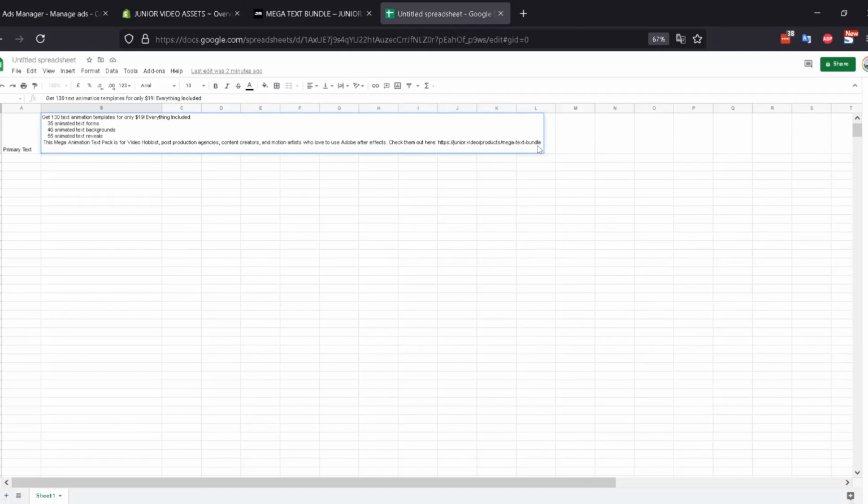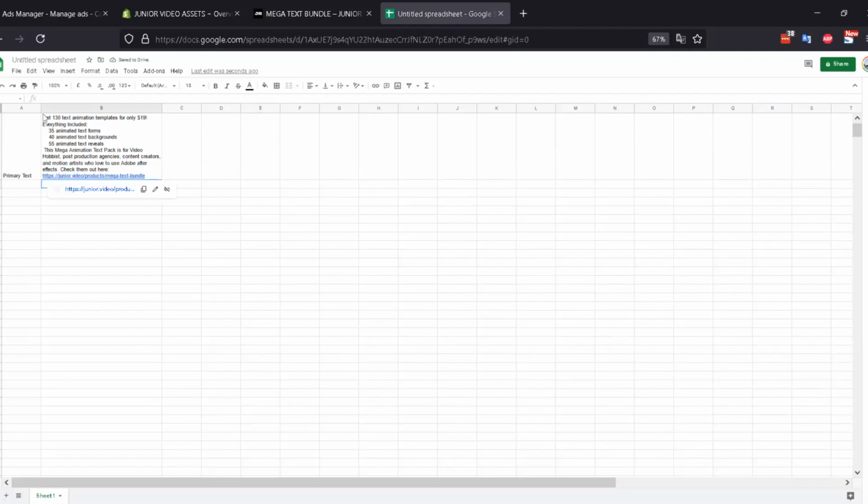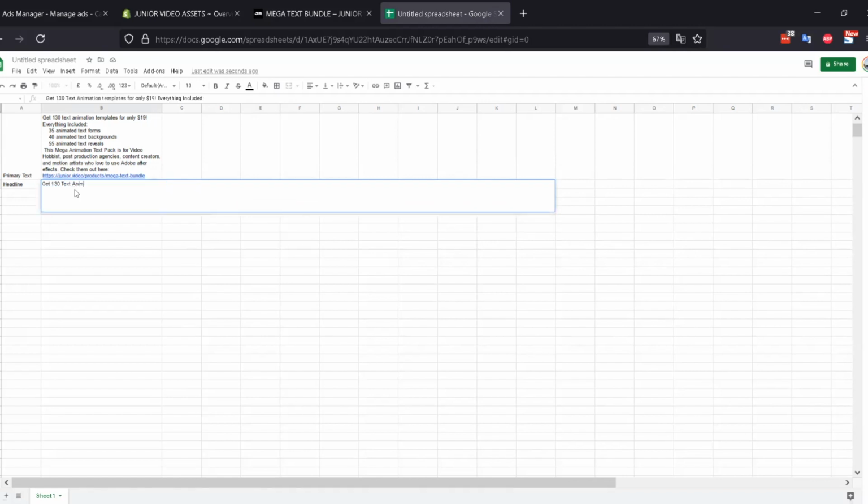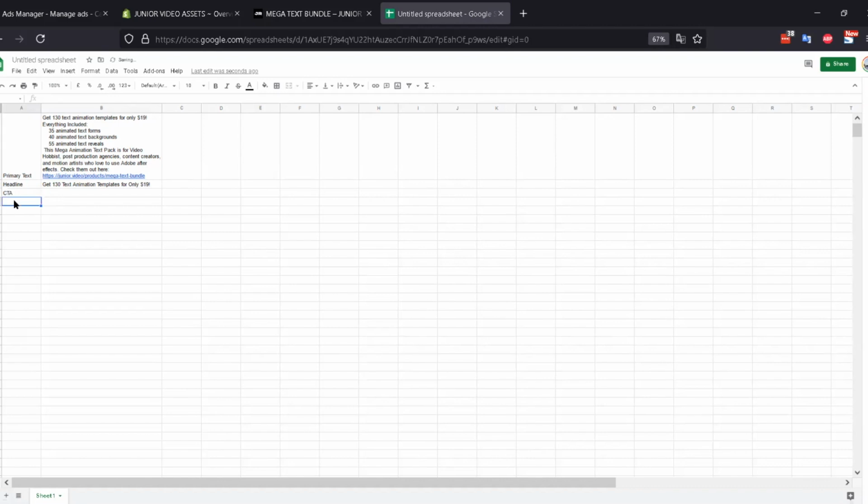And now that we have that first primary text, you're going to put in spaces between each of these. And then your headline is going to be something along the lines of, get 130 text animation templates for only $19. And then CTA is going to be your description. And your description is going to be... and it's Adobe After Effects, is that correct? Yeah.